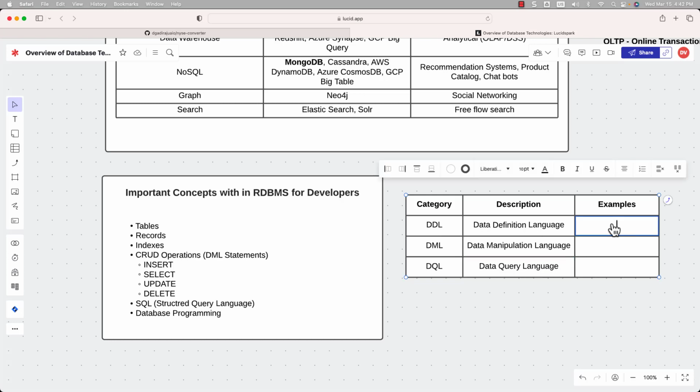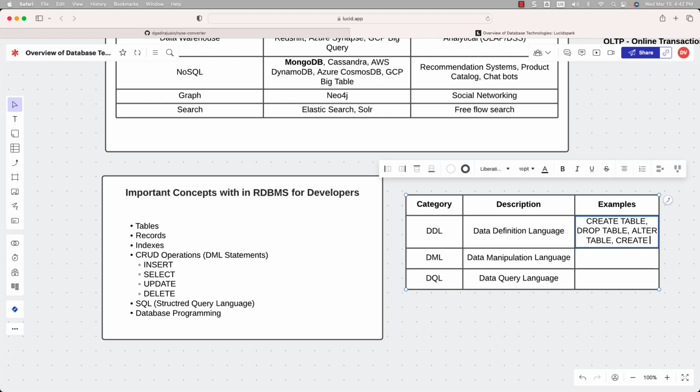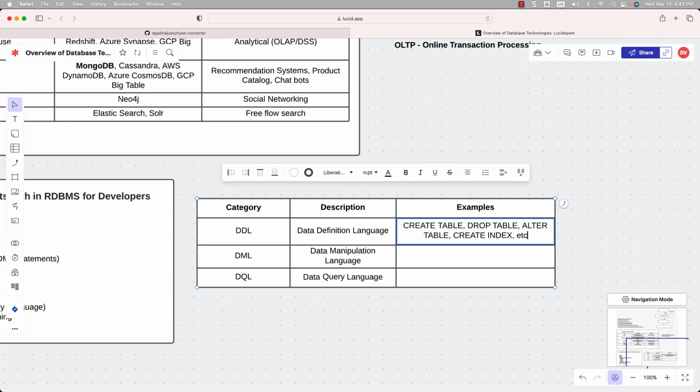Examples for DDL are nothing but create table, drop table, alter table, create index, and so on. There are quite a few commands when it comes to DDL. Even though there are many commands, as developers we will not be using these commands very often.